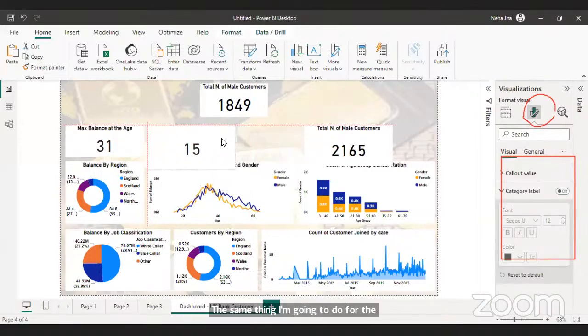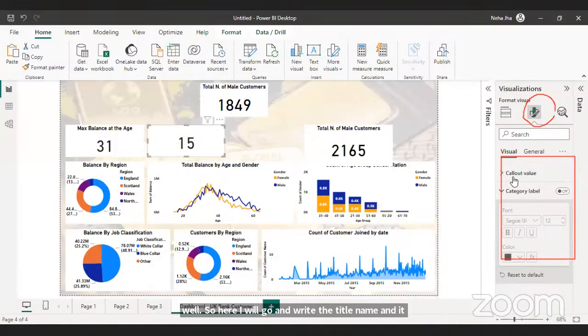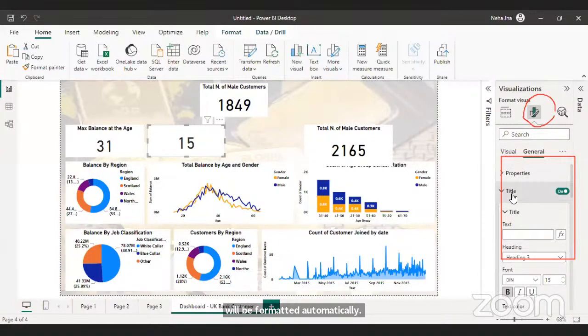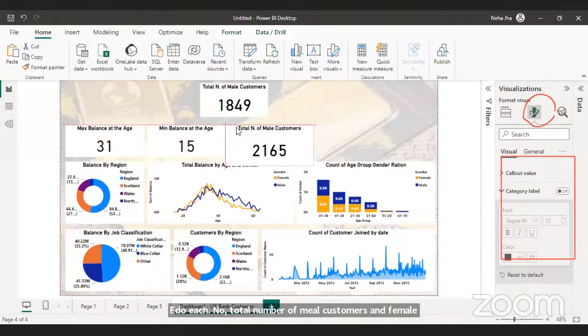So here I will go and write the title name and it will be formatted automatically. The reason behind it, I have taken the format painter option from the previous one. So minimum balance at the age. Now, total number of male customers and female customers, I'm going to organize here.